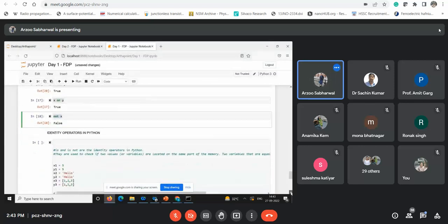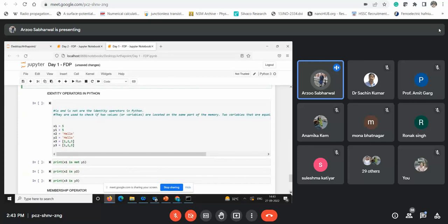Now, we also have something which is known as the identity operator in Python. The identity operator is used to check if two variables are located in the same part of the memory or not. In a way, we are checking whether something which is there in one part is there in the other part also or not. Take an example. For example, I say x1 is 5 and I say y1 is 5. And now I want to check whether x1 is y1 or not, or x1 is not y1 or not.